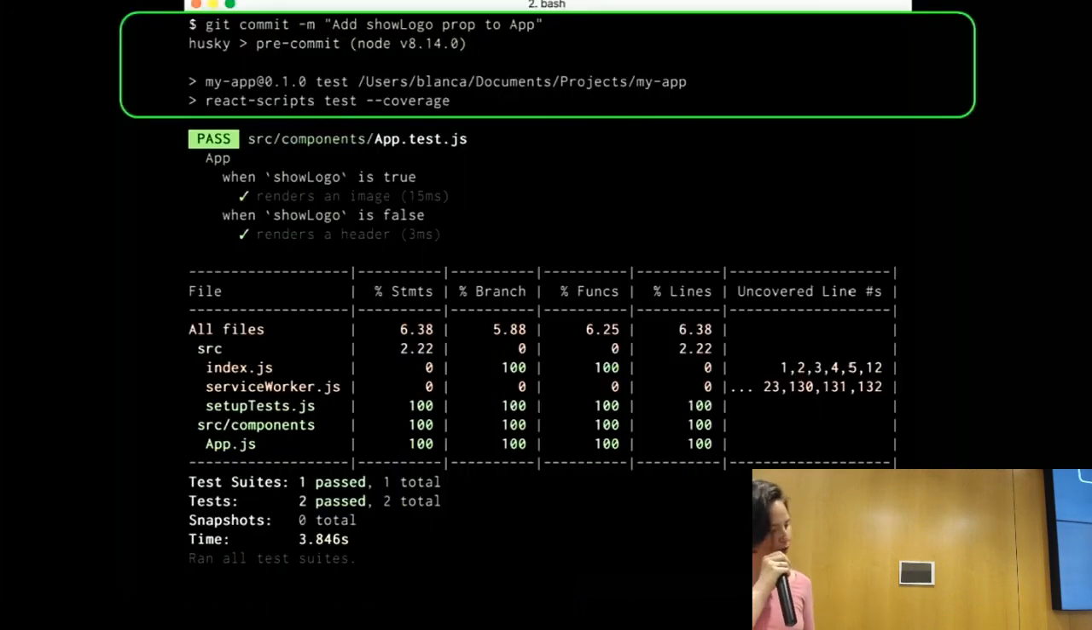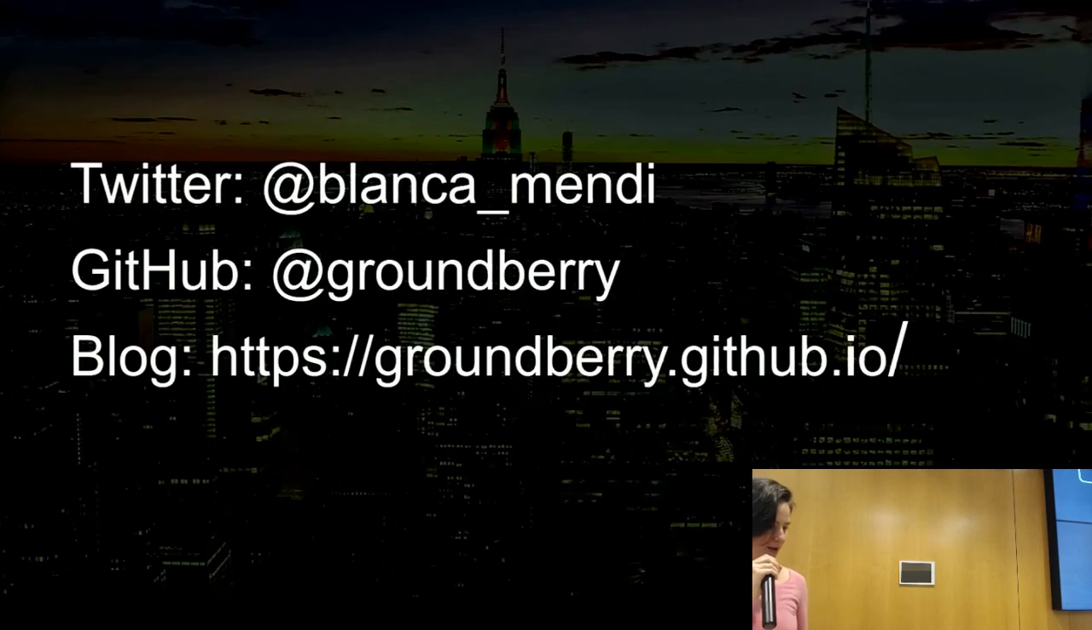Oh, I forgot this one. If we want to commit, then Husky will execute our pre-commit Git hook, which will run our tests. And if the tests don't pass, then we will be prevented from committing. That's awesome. So we are forced to write tests.